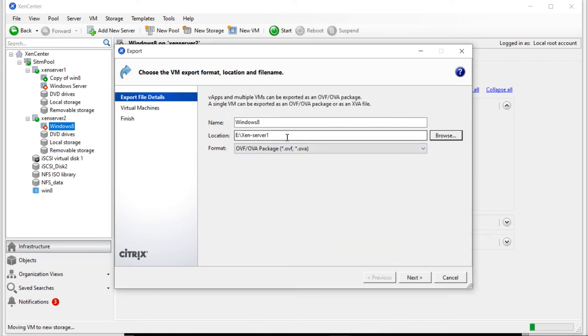Then you have the option to select the format. Now you have two formats here. For exporting the virtual machine, you have OVA. It is the universal form of the virtual machine. It is for the overall virtualization platform, or is this only for the Zen server virtualization platform.